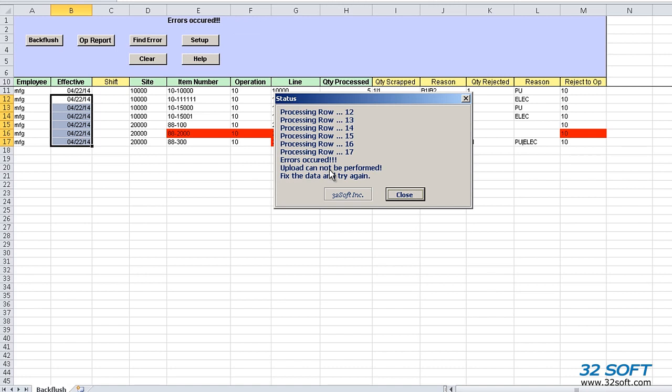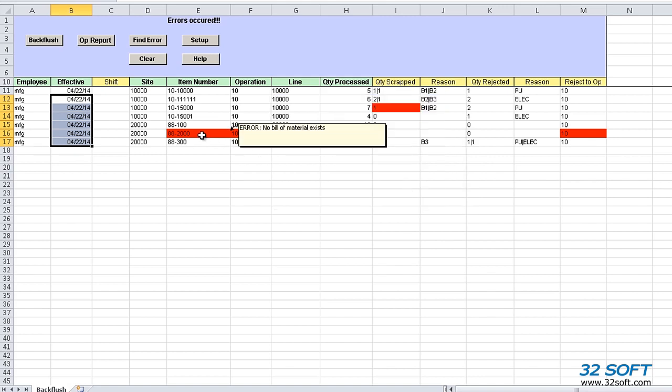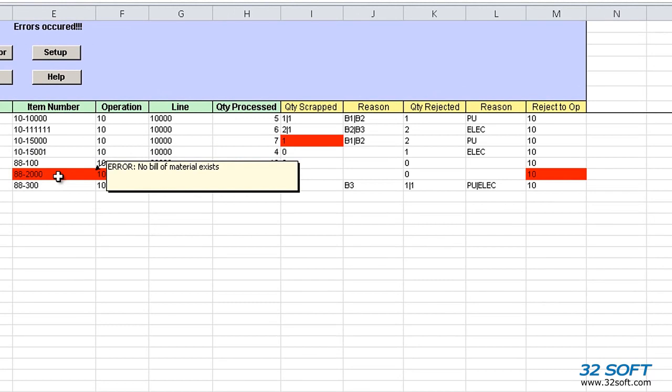Data validation will be performed before any information is uploaded. A pop-up screen is displayed showing the status of our upload, and it will indicate if the upload is successful or not. As with all 32Soft data loaders, the Backflush loader validates data in the cells against QAD, and it will return an error message if inaccurate data is submitted.